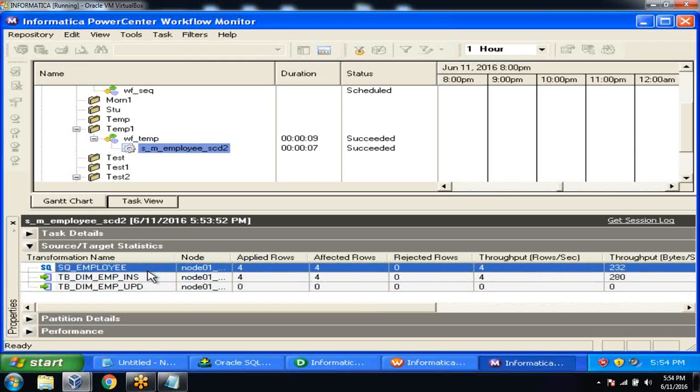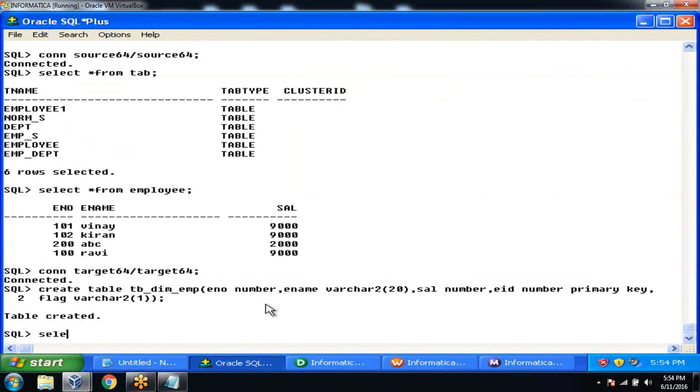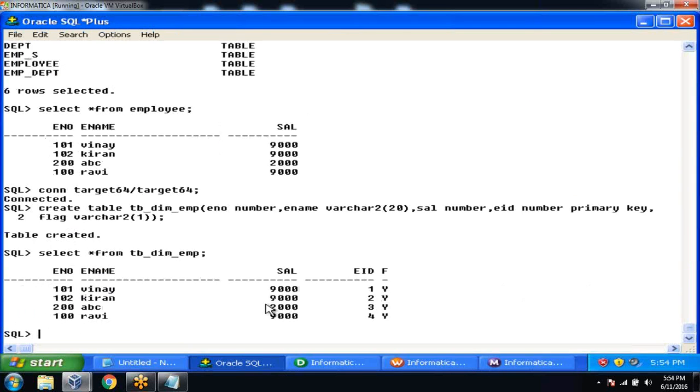Now you cannot say your mapping is working 100% fine. You have to check that if you update something in source, it is inserting a new record or not. If it is a new record, it also should insert. We will check both cases. First select star from the target table. See all records with flag 1, 2, 3, 4. Now in my source I am going to insert one new record, and update 200 ABC salary from 2000 to 7000. Then it should insert, and at the same time it should update the old record.